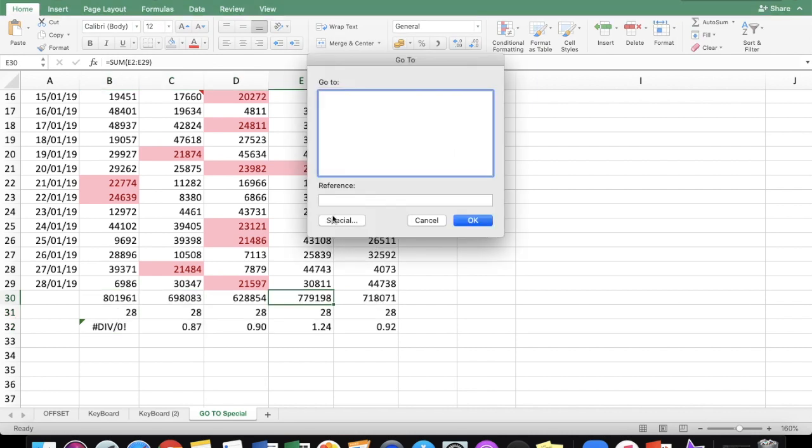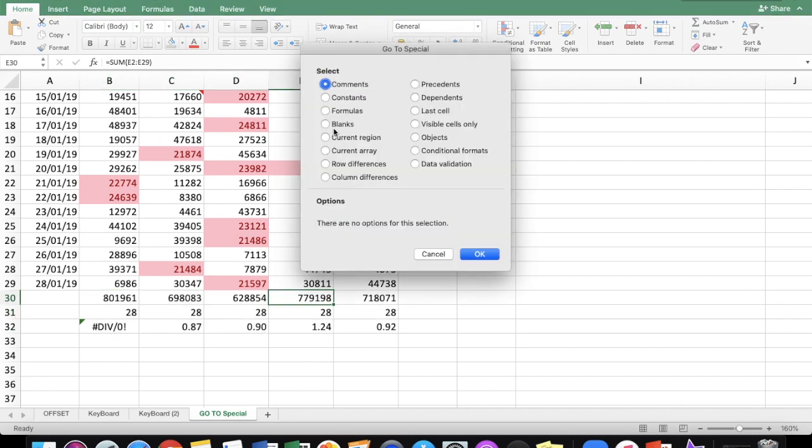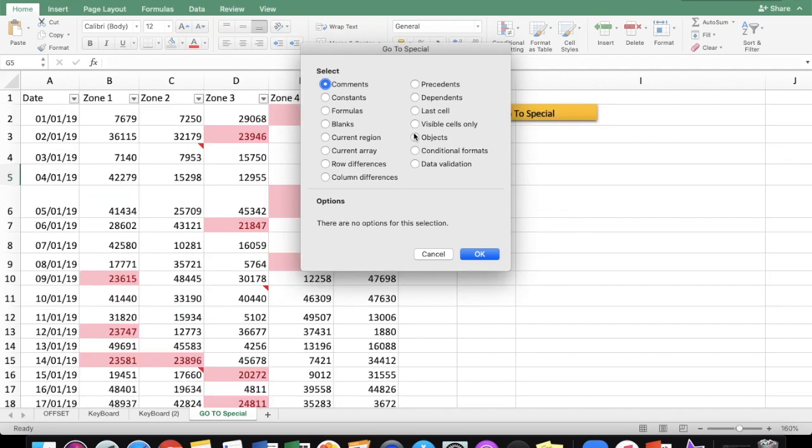Now again we will see some other options. Blanks, if I select, then it will select blank cells if there are any in the data. Since I don't have any, I'm not selecting it. I have this option, Visible Cells. How I can use it, we'll see.